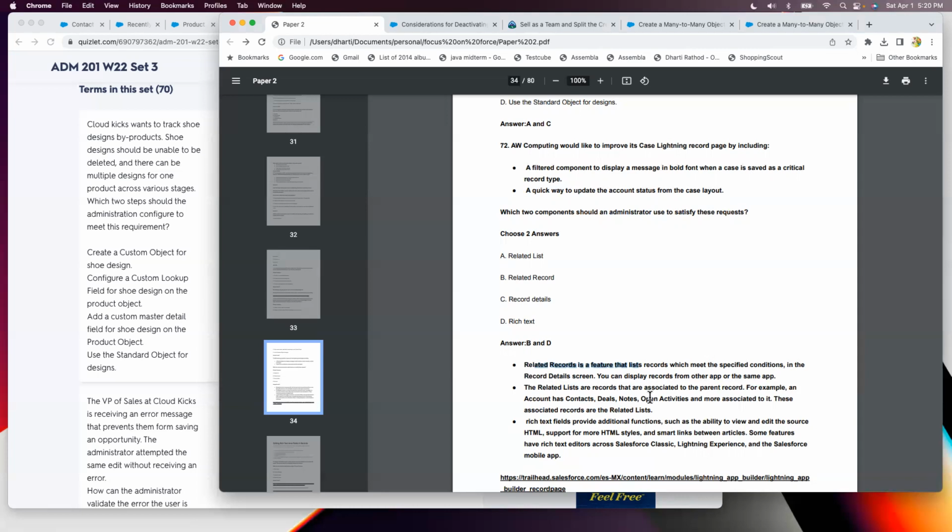These associated records are the related list. The related list are the records that are associated to the parent record. Related record is a feature that lists the records which met the specific condition in the record detail screen. You can display the record from other app or the same app.